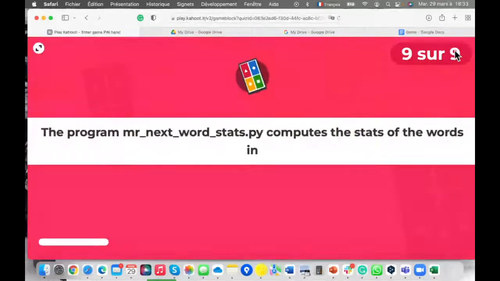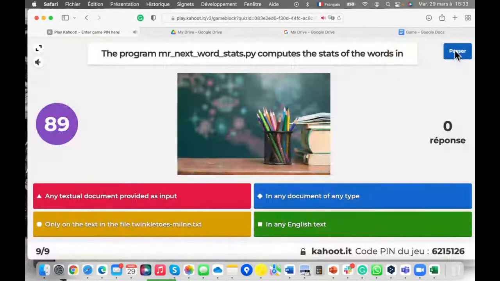So last but not least, the program of the word stats works for words in which type of input?